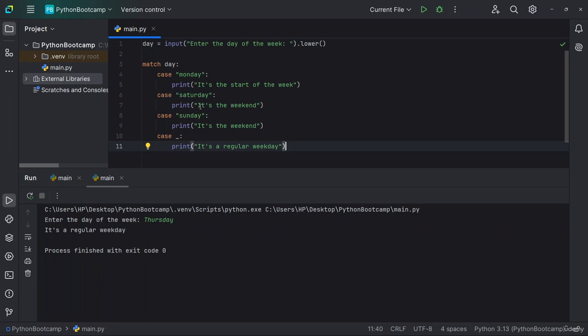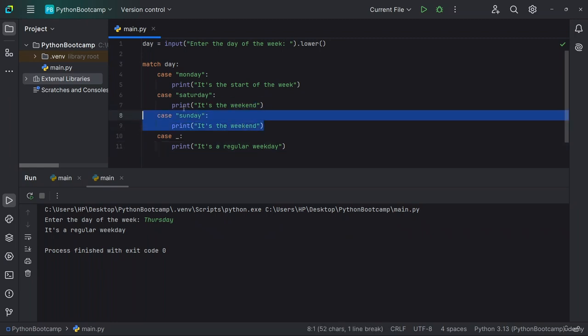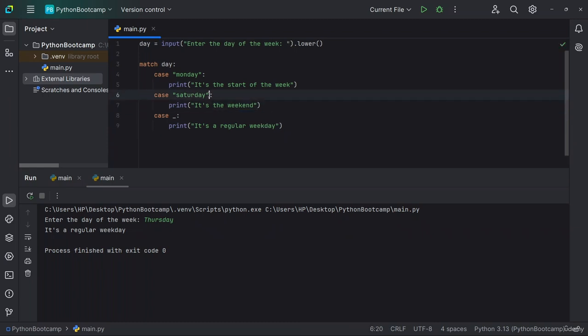And for cases like Saturday and Sunday, where we are implementing the same logic, we can use a combining statement. So to do that, we can get rid of this since we are executing the same code. We are printing it's the weekend. So we can combine them, and to combine our cases like this, we are going to use a pipe character. So this is going to be Sunday. So now this block of code will be executed if the variable is either Saturday or Sunday, right?